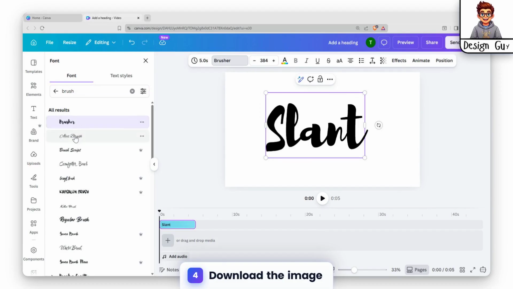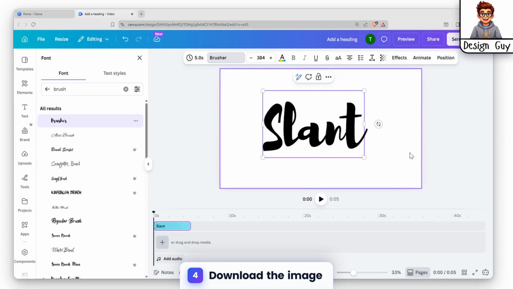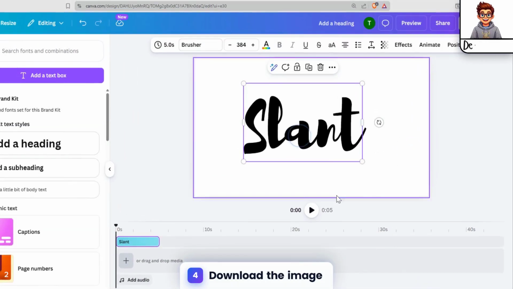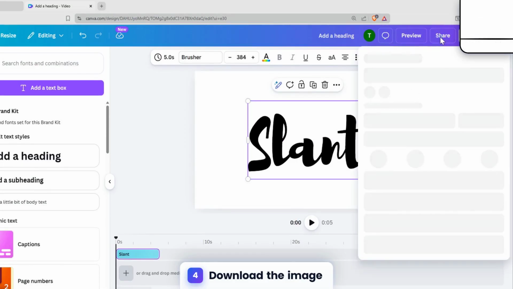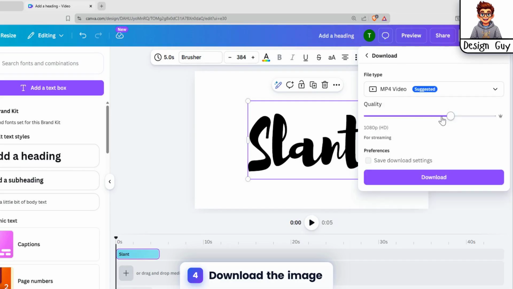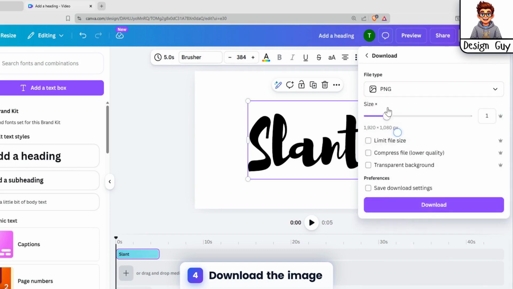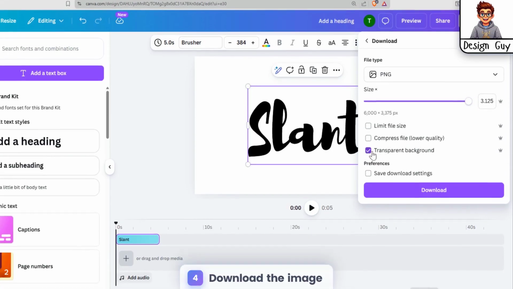Next, click Share, then Download. To increase the quality, change the file type to PNG and adjust the size as needed. Finally, enable the transparent background option before hitting the download button. This ensures a high-quality image with a clear background for your design. Follow these steps to download your work with improved resolution and transparency settings.